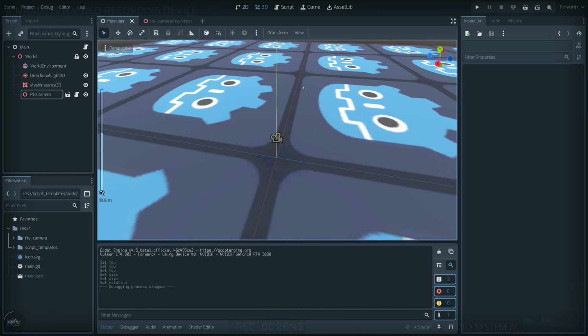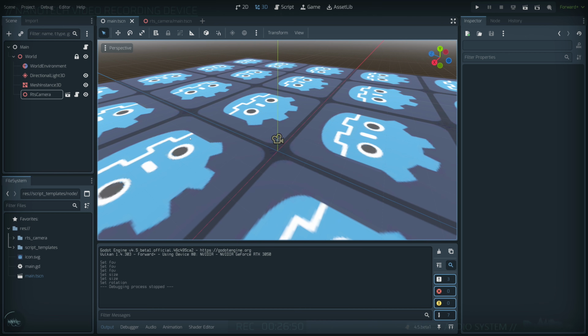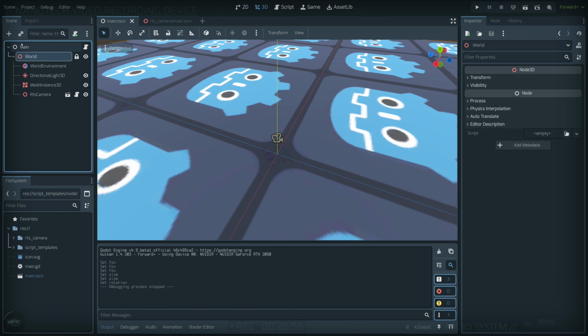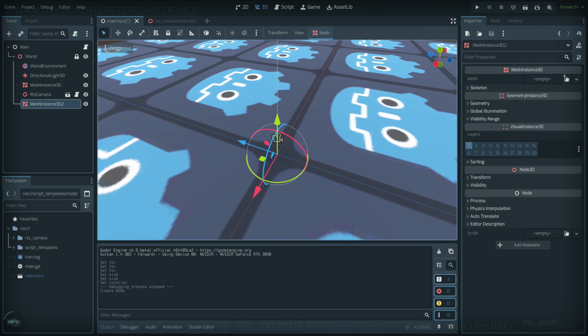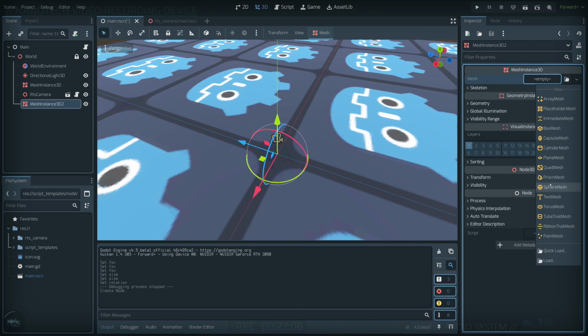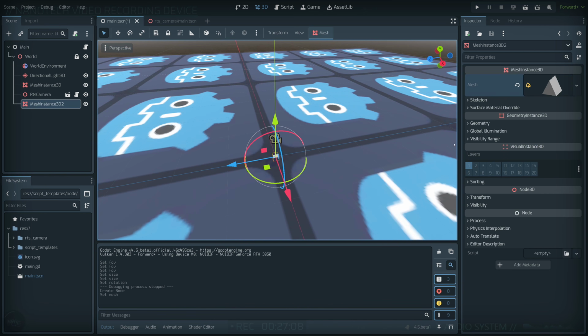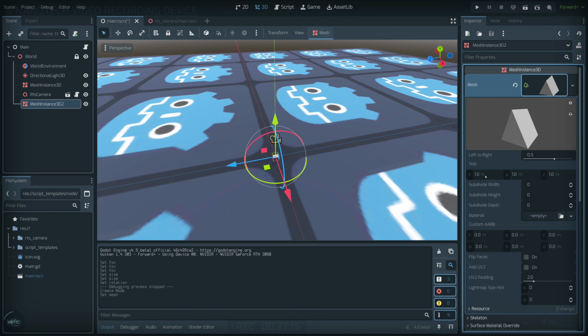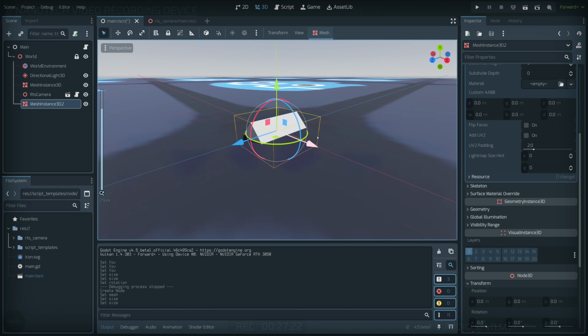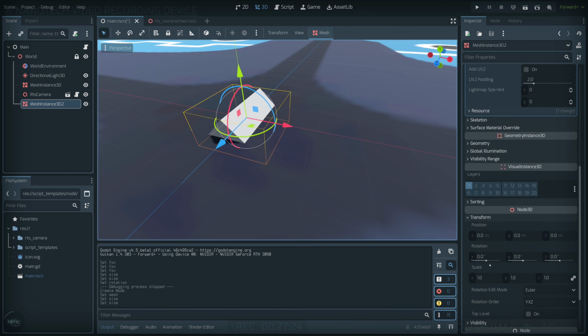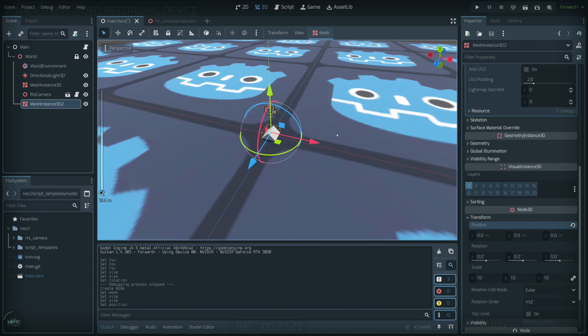So now let's add some basic objects to our scene so we can actually see stuff. I'm going to select the world, add some mesh instance, and I'm going to create a couple of 3D huts. I'm going to use a prism mesh for that. Let's go to its size and set it to be 2 meters by 2, and its size to be 1. Let's push it above ground. As you can see, this is what it looks like. Let's go to the transform and push it up by 0.5 so it stays put on the ground.